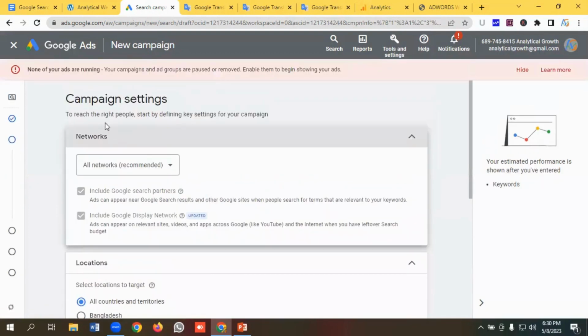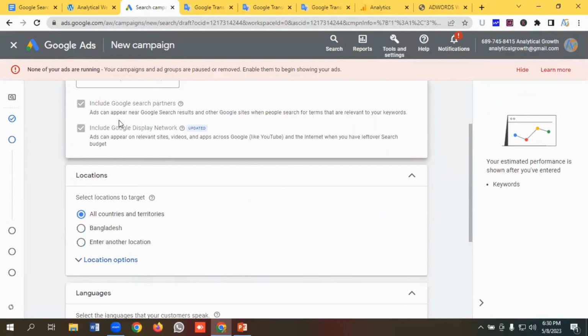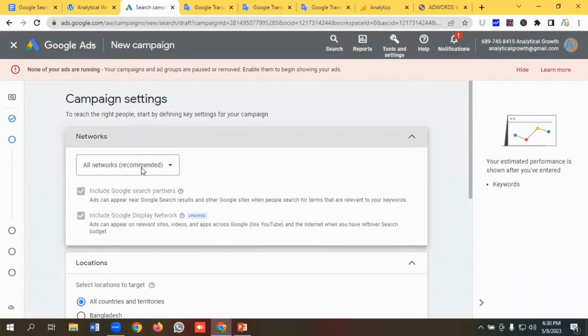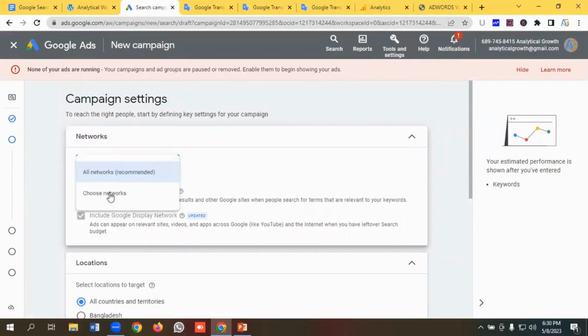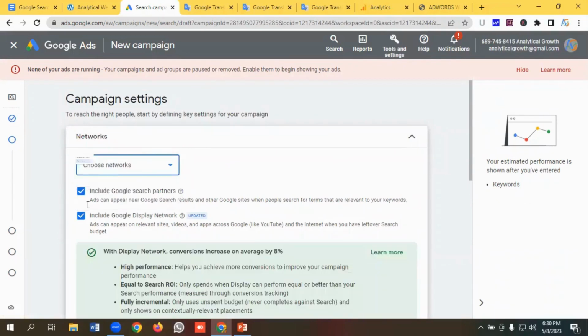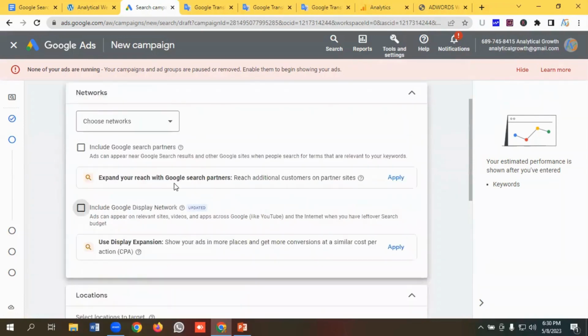And for network, you can select Google Search Partners and Google Display Partners, but I will not be selecting any of them. I will click on choose network and deselect both of them. If you want, you can choose any of them.